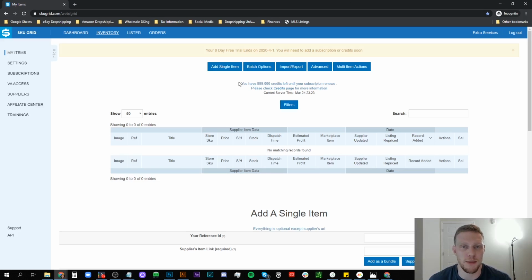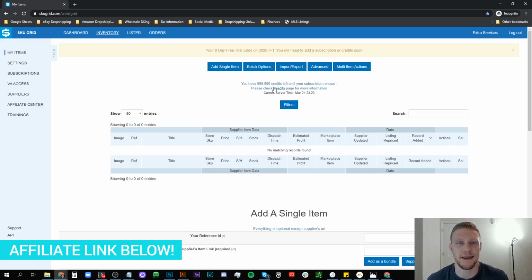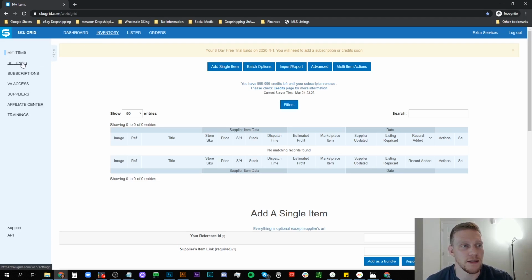This is where your credits will be, and it's infinite right now, but if you sign up with the affiliate link down below, I believe you get 20,000 free credits, which I think is going to be about a month worth of repricing if you first get started. It really depends on how many items you have.